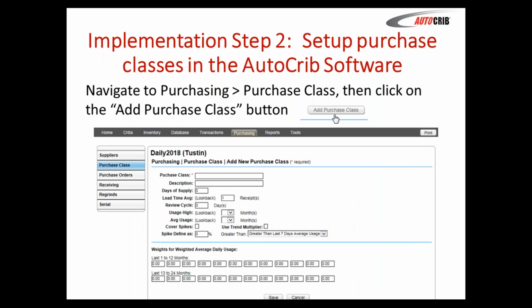Once purchase classes have been defined, they need to be set up in the AutoCrib software. To add a new purchase class in the software, navigate to Purchasing, Purchase Class, then click the Add Purchase Class button. You will then need to complete the various fields associated with the purchase class. Let's take a closer look at each one of those fields.